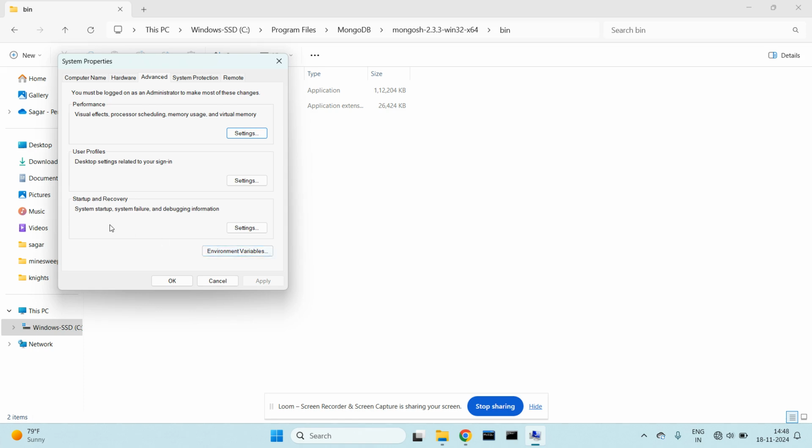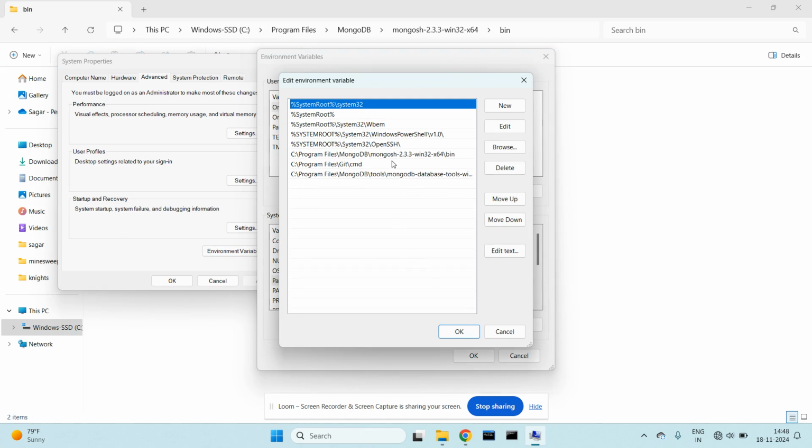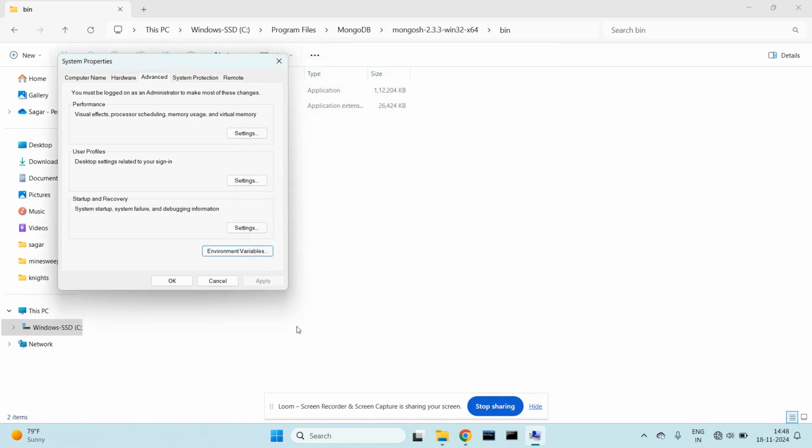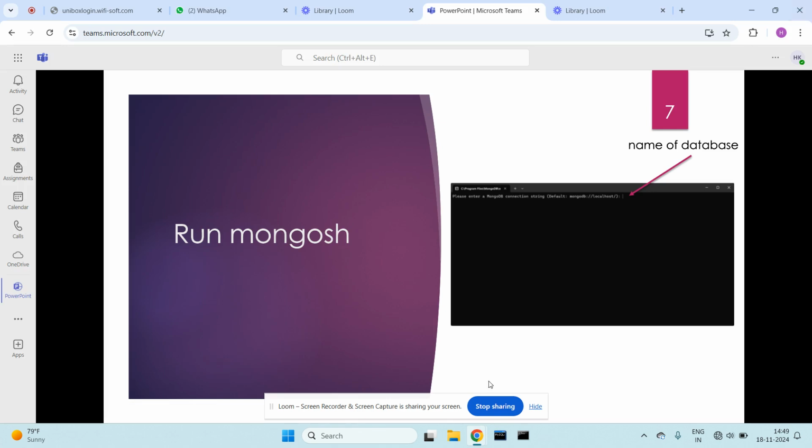Go to environment variables. From the system variables, click on path. Go to edit. Here I have already pasted my Mongo sh bin directory path. If you have not created, go to new, click on the new button and paste the bin folder path of the Mongo sh and click on the OK button. As I have already set the environment variable, I'm now not setting it again. After successful setting of the environment variables, you should run the Mongo sh file from the command prompt.